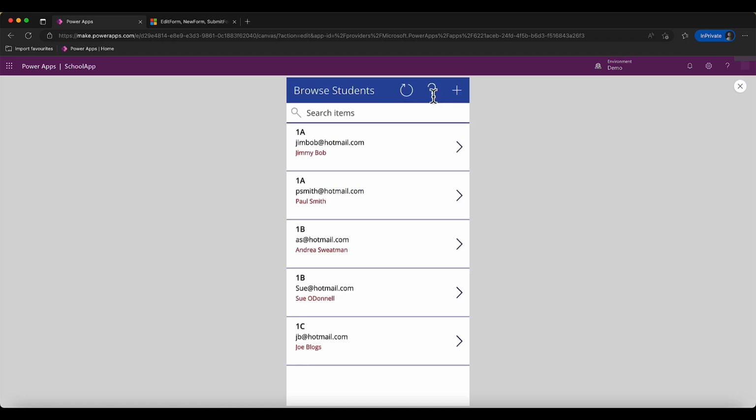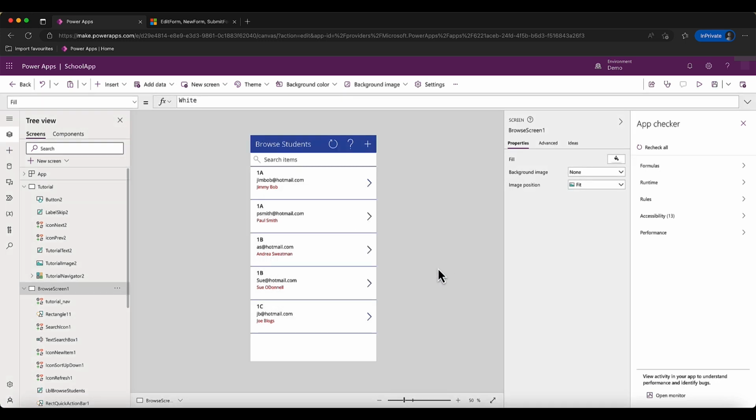That brings us to the end of this lesson. In the next lesson, we will go over some of the other features in our App Studio dashboard that we haven't spoken about yet.